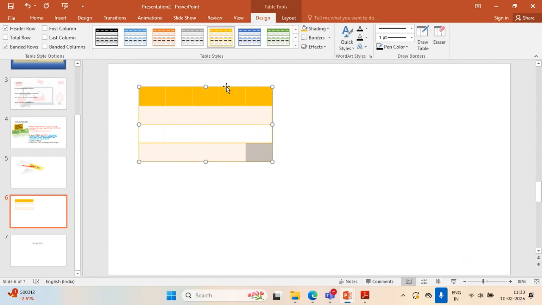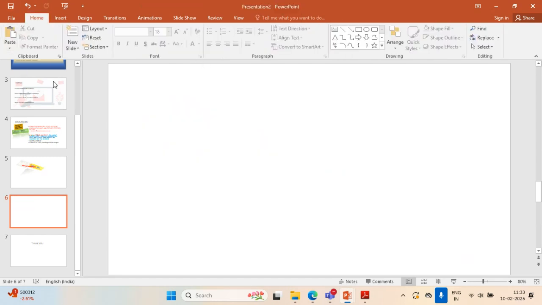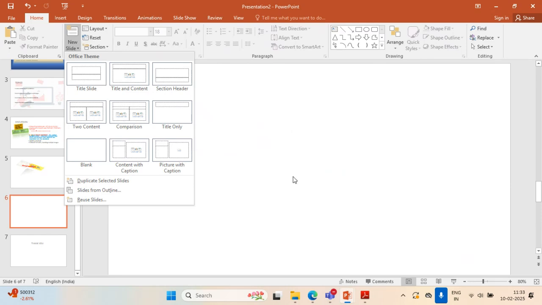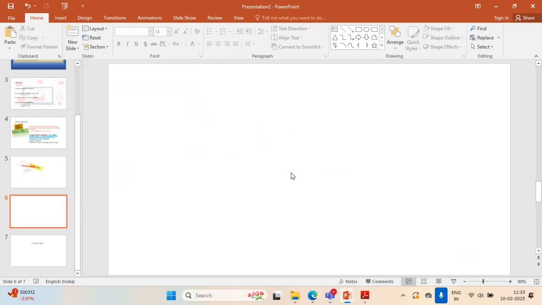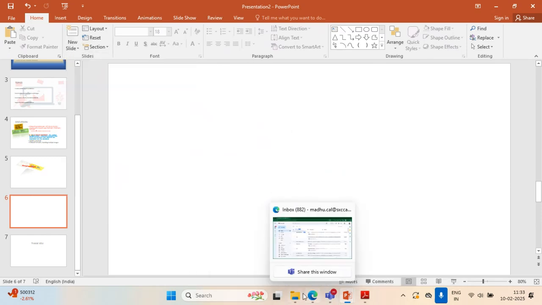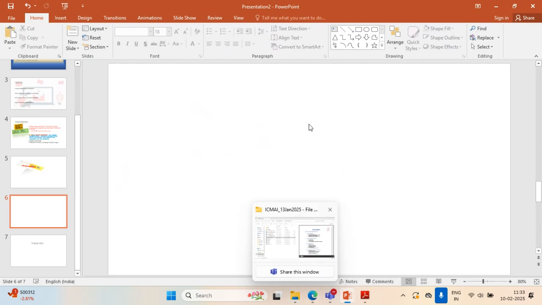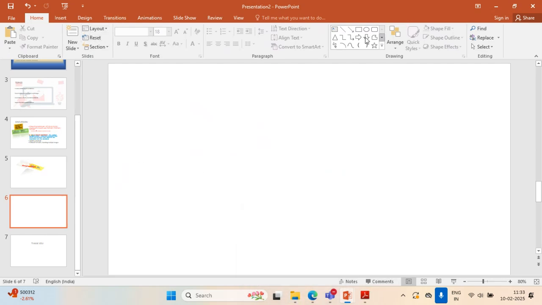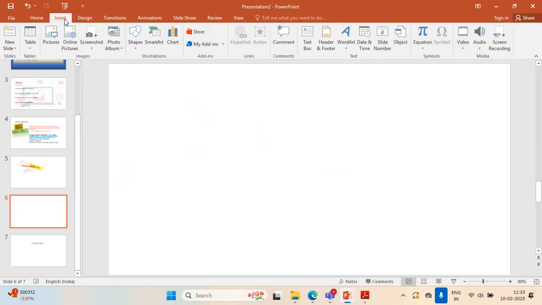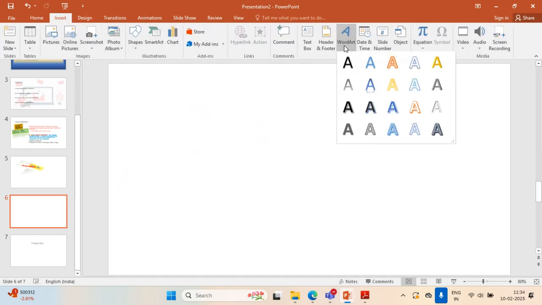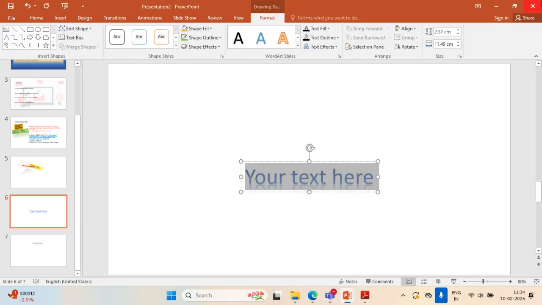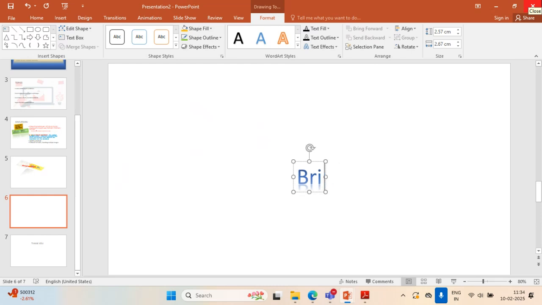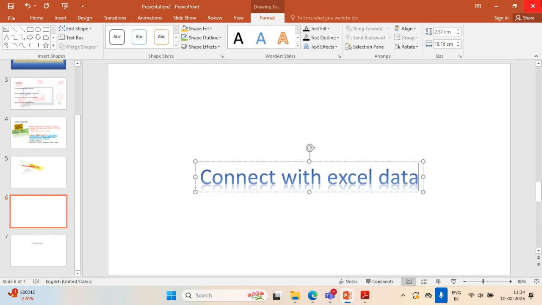But suppose you want to bring something that you have created in Excel. That table you want to bring onto your PowerPoint slide for presentation. Am I clear? What you want to bring, bring it onto your PowerPoint slide over here. Okay, so I am writing: connect with Excel data.